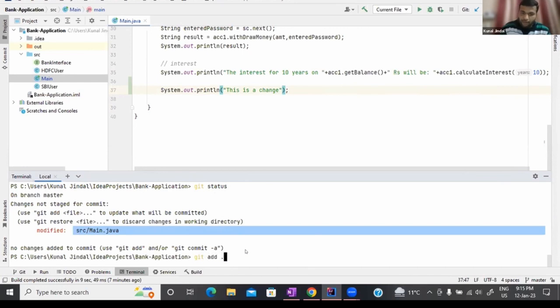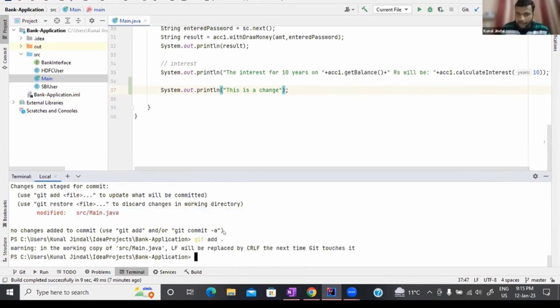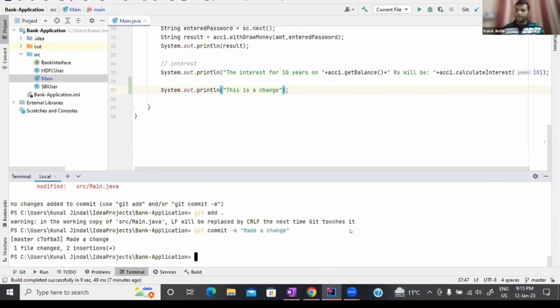Git add dot. All the changes have been moved to the staged area. Now I have to commit them. Commit minus m, "Made a change." Right? Okay. Is this part clear to everyone? I have made a change and committed that change. I have saved that change.